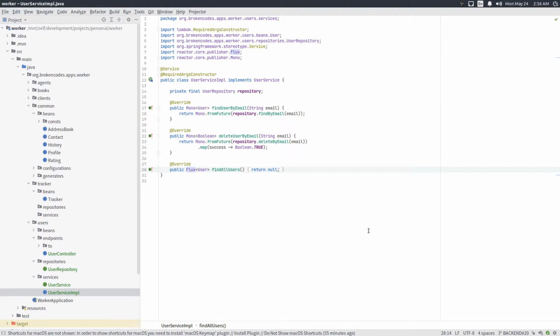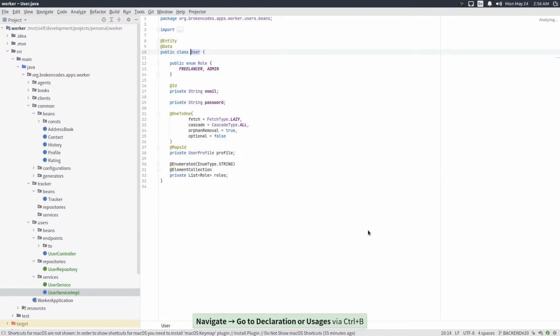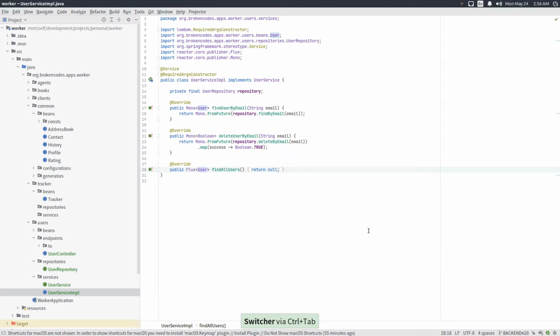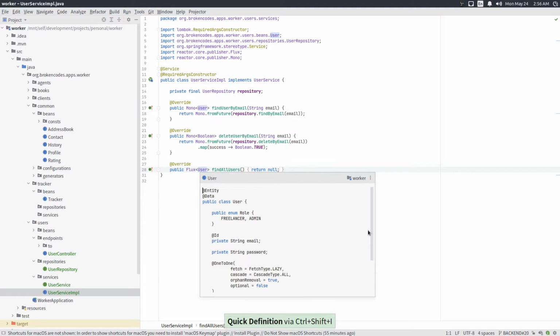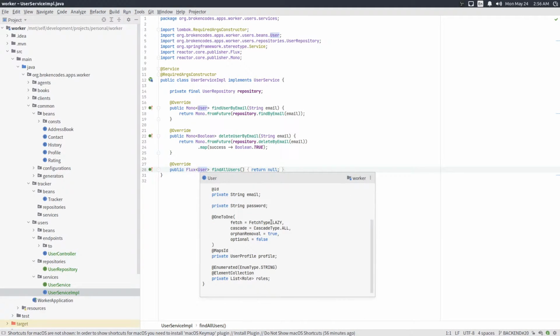Control B takes you to the declaration. Say for example, if I wanted to have a look at the declaration of the user class, I could do Control B on this and it would take me to the declaration. Again, the other thing that I could do is, if I do not want to go to the declaration but want to see it right inside where I am currently, I can press Control Shift I. I could bring up the same declaration in a small pop-up window.